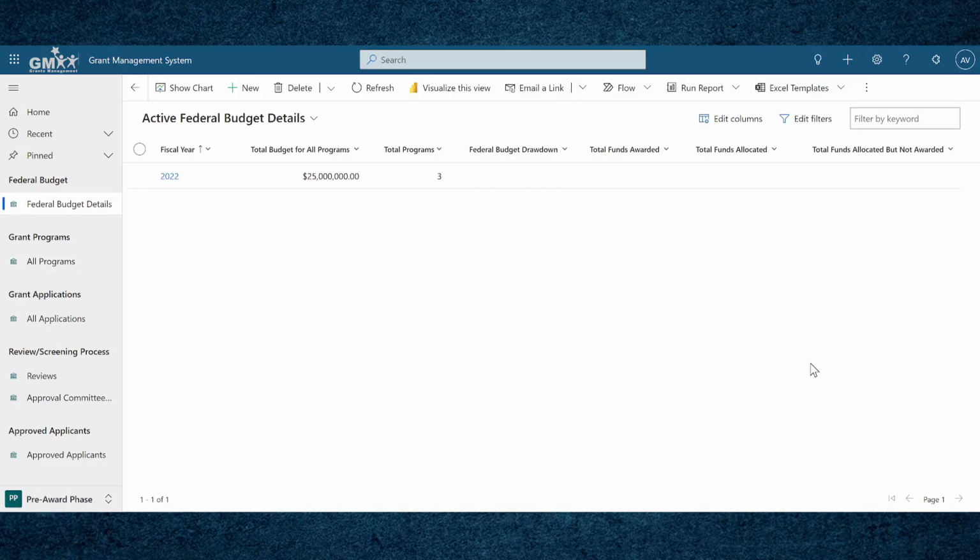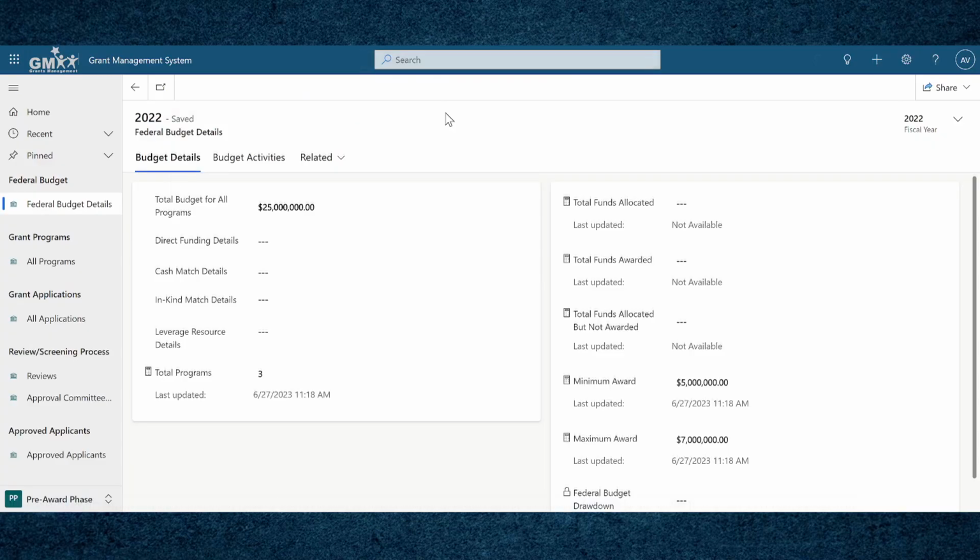Federal budget details consists of just 1 record per year, and the name of the record will be the year name. So here as an example, we have a record titled 2022. The title of the record is in the header, that is fiscal year. The federal budget form has 2 tabs, budget details and budget activities.